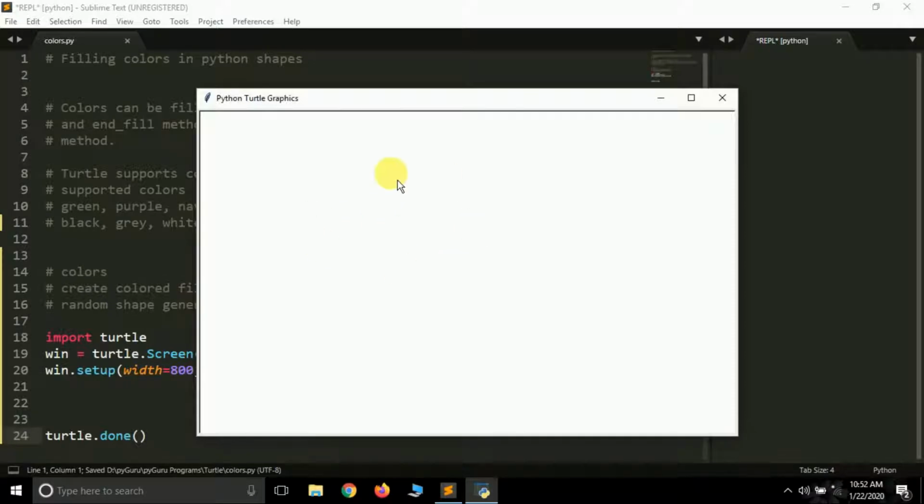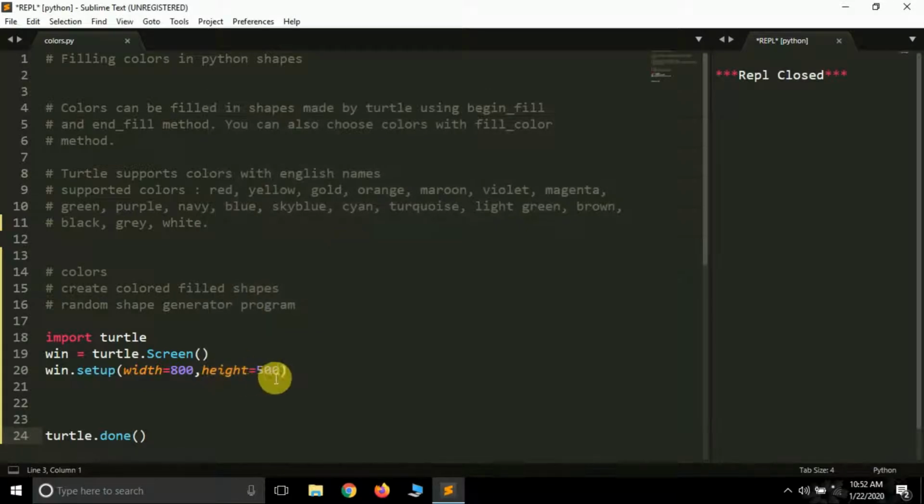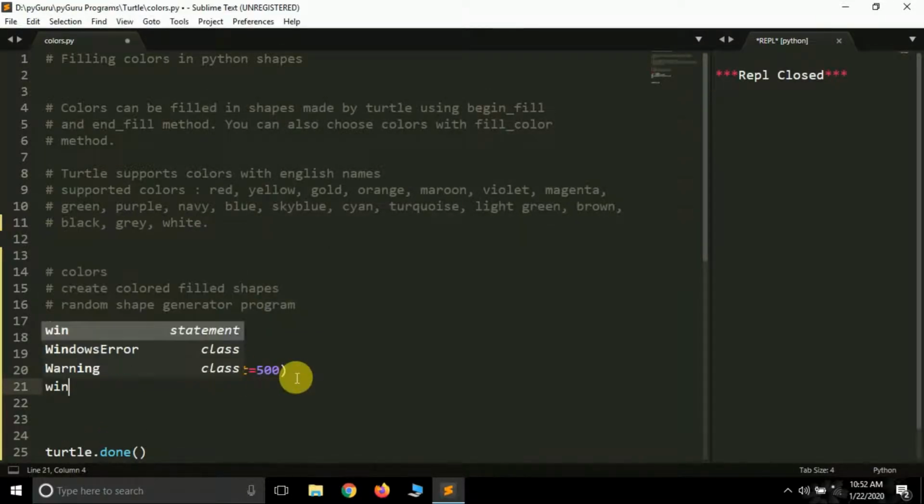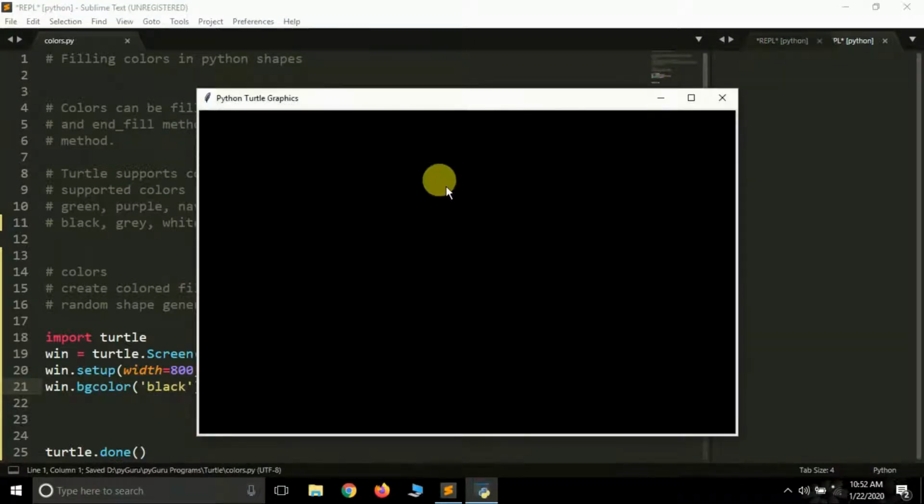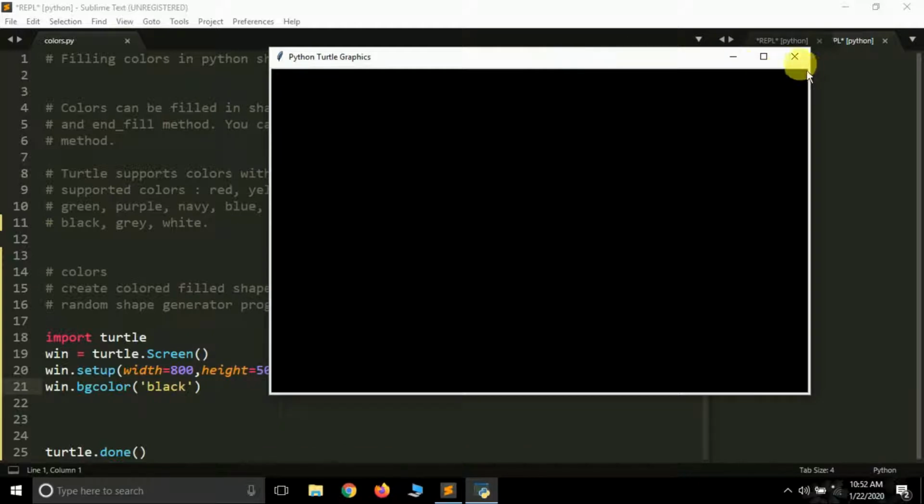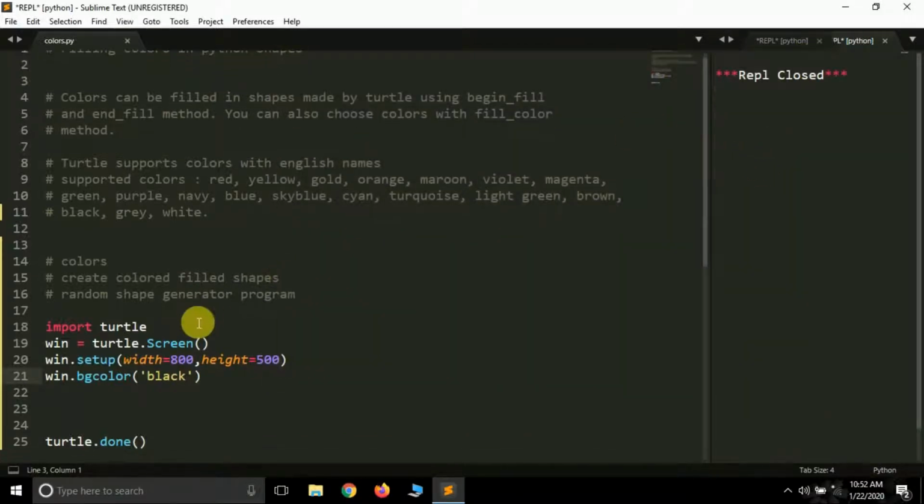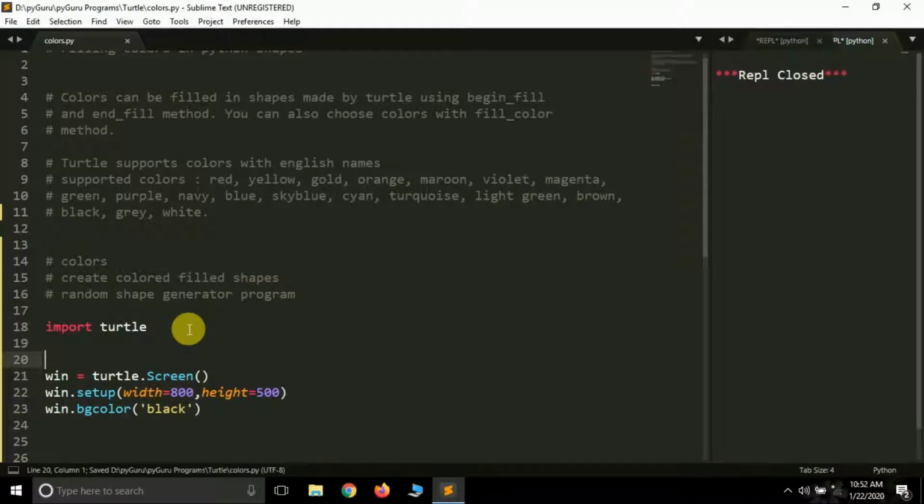See, this is our screen, the one that we have just created, and its name is win. You can change the title of this screen by the win.title method. You can change the color of this screen by the bgcolor method. So let's try changing the background color of this screen. To change the color you have to call the bgcolor method. Inside this method you have to pass any of these supported colors. Let me enter black. See, I have chosen the black color. See, this is our screen finally. Looks pretty nice.